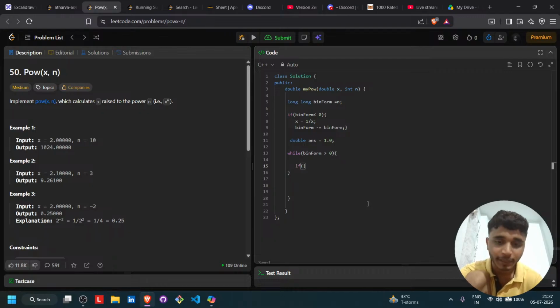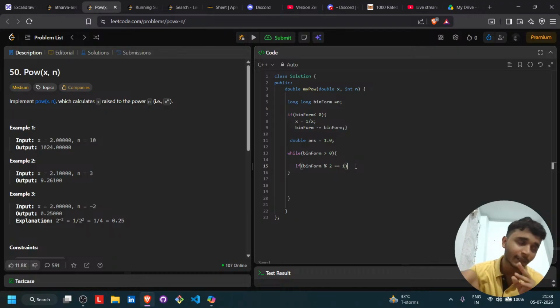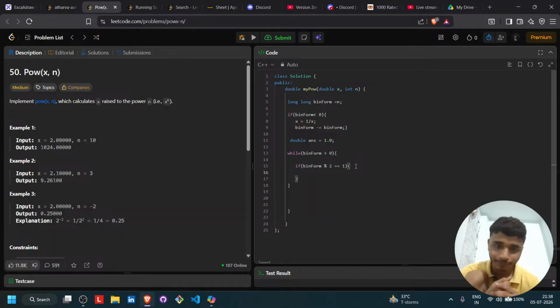See, if binary form modulo 2 is giving 1, we are checking for the last bit. If the last bit is 1, then it will go from the right side to the left side in the binary form of the number. It will check the values in this manner. So if it's true, then answer times-equals the current value of x.